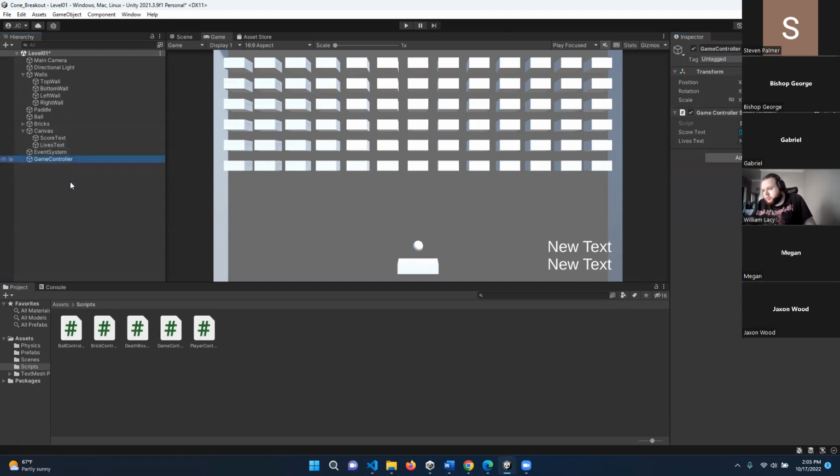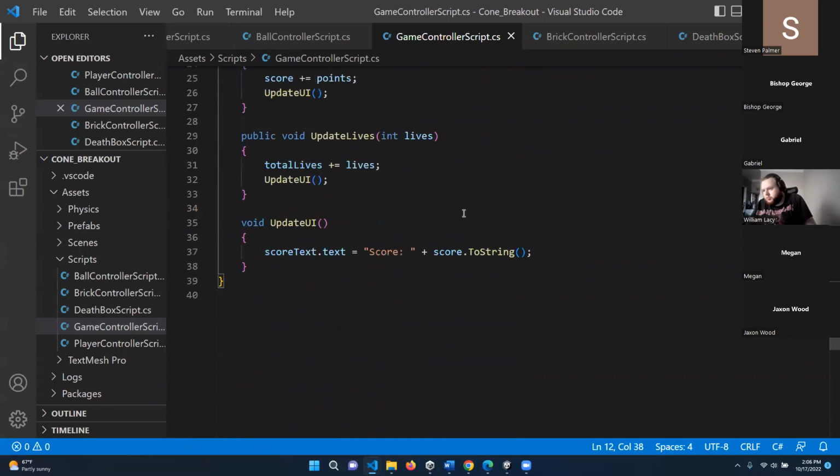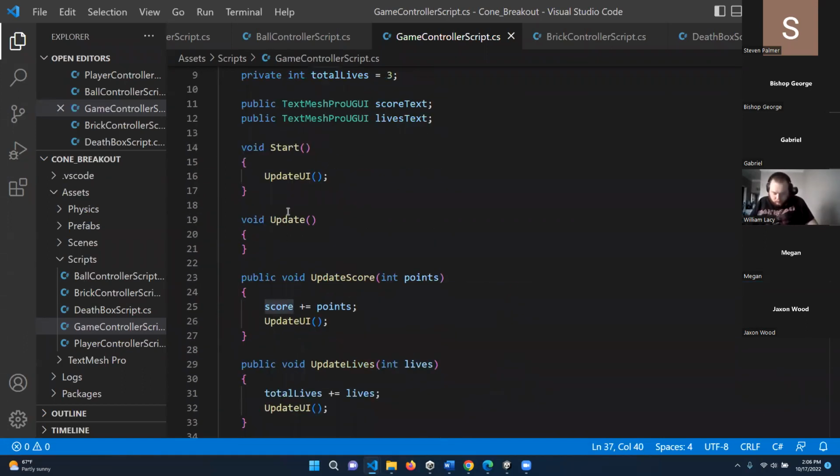All right. So let's go to the game controller script. And now I have one for the lives, and slap that on there. I'm just being lazy. I could search and all that, but I'd rather just do it this way. So now what I can do is I have the lives text, and now I just need to update it, and it's literally going to be the same thing as this. Control V, and we'll just say lives, and it will not be score. It's going to be the total lives to string.